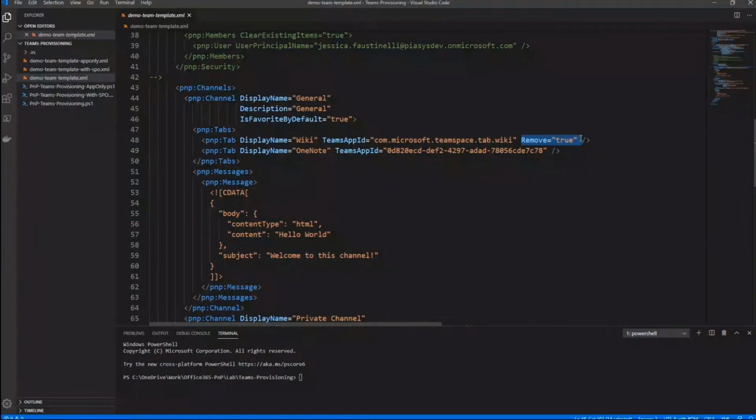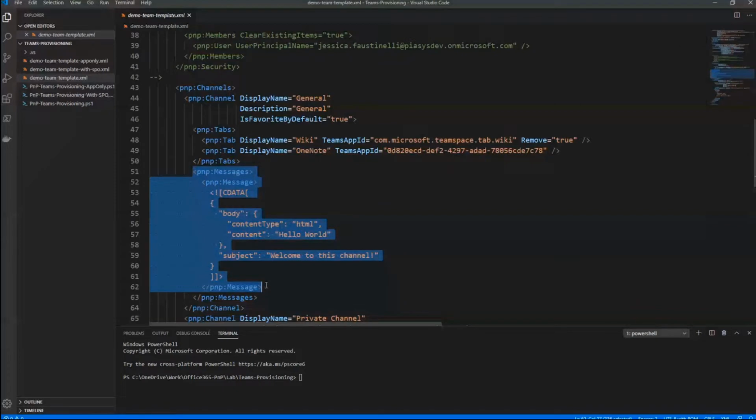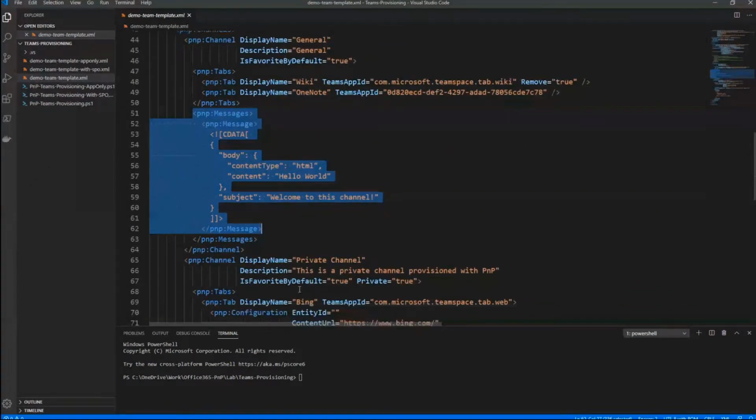So you can easily say, okay, in my general channel, get the wiki tab and just remove it. So we create a team based on the out-of-the-box template, but instantly we remove the wiki, and for example, we add another tab that I like more, which is the OneNote Teams tab. We can write messages in the channel, so that when we provision the channel, we can also provide a welcome message or whatever else you like.